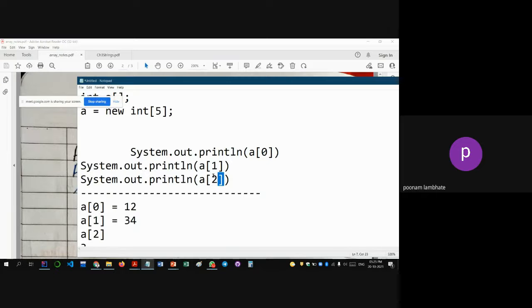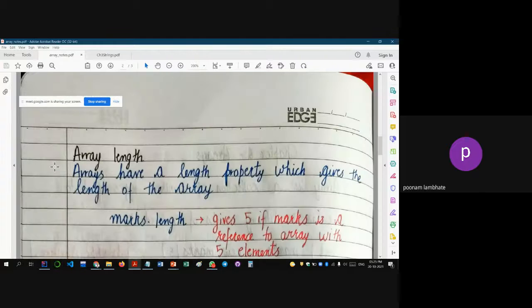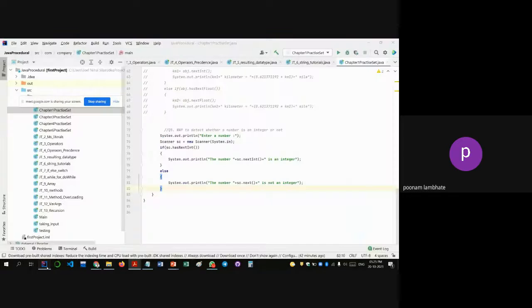Same way to accept the values, if you don't want to use a for loop, first you have to accept A of 0, meaning A of 0 equal to sc dot next int, then A of 1 equal to sc dot next int, A of 2 equal to sc dot next int. Same thing. Instead of A of I, we are doing A of 0, A of 1, A of 2 without the loop. I hope this is also clear. Now let us get down to some programs.